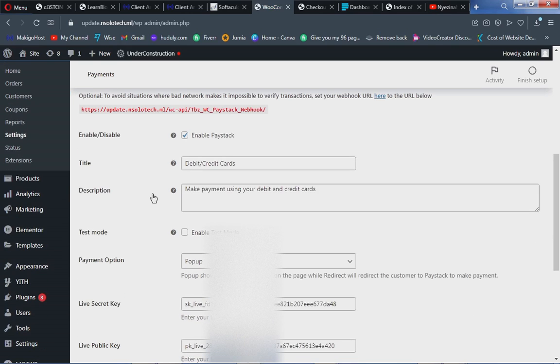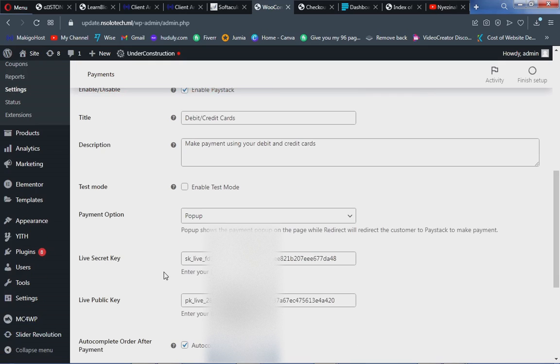Under the description option, here you enter what you want your clients or your customers to see before making payment. So you can leave it as default. Make sure you leave this as it is, because if you enable test mode, that means you'll not be able to collect live transactions on your website. All right, so everything should work fine for you if you leave everything as it is. Now below you can see live secret key and live public key.